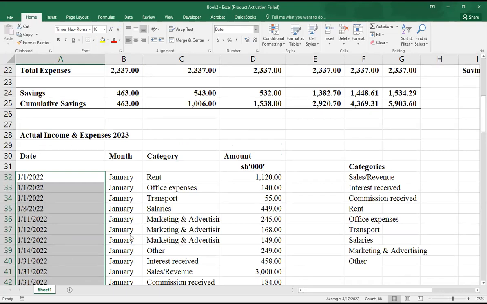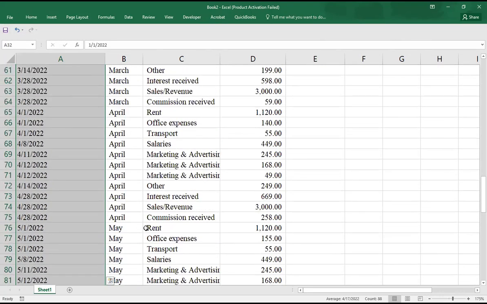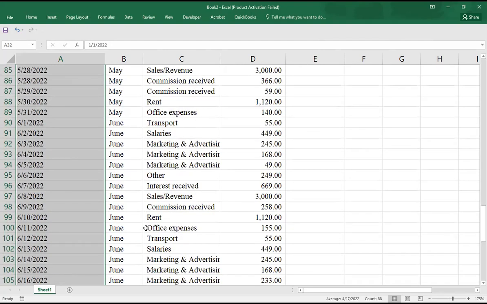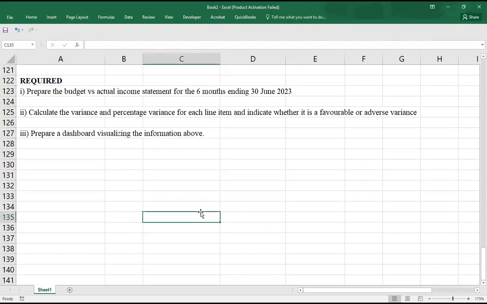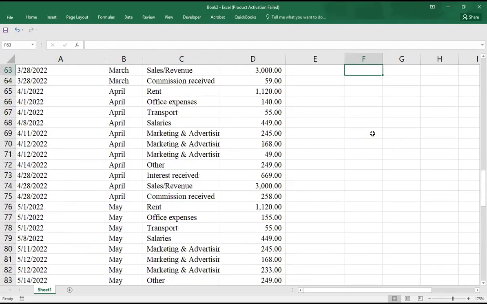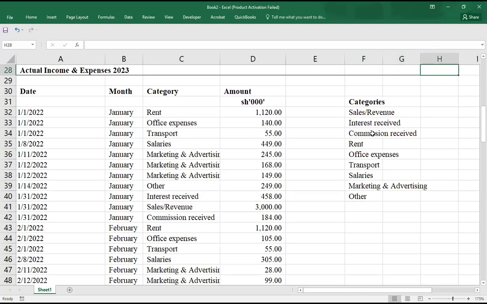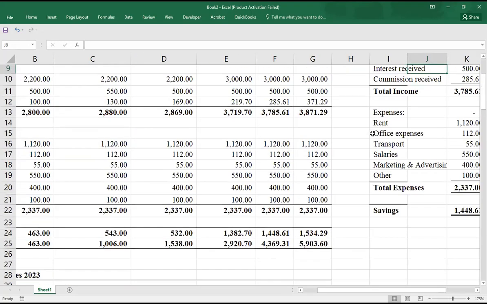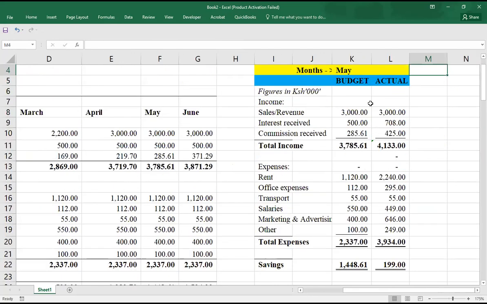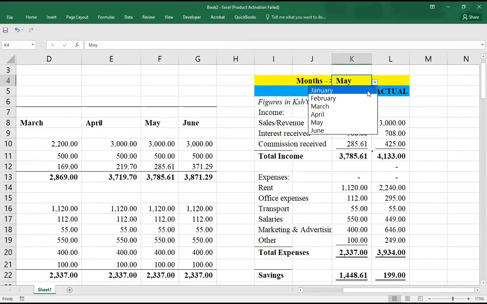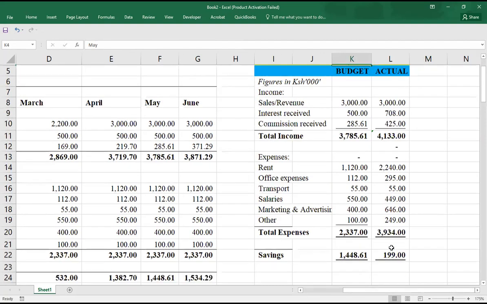Yeah, short dates. So you can have it like that. So in this context, once we have that, we're trying to prepare the budget versus actual income statement for the 6 months. So literally what you've done, we have prepared that for the 6 months here, where in this case, of course, you'll just be selecting here, which is okay.